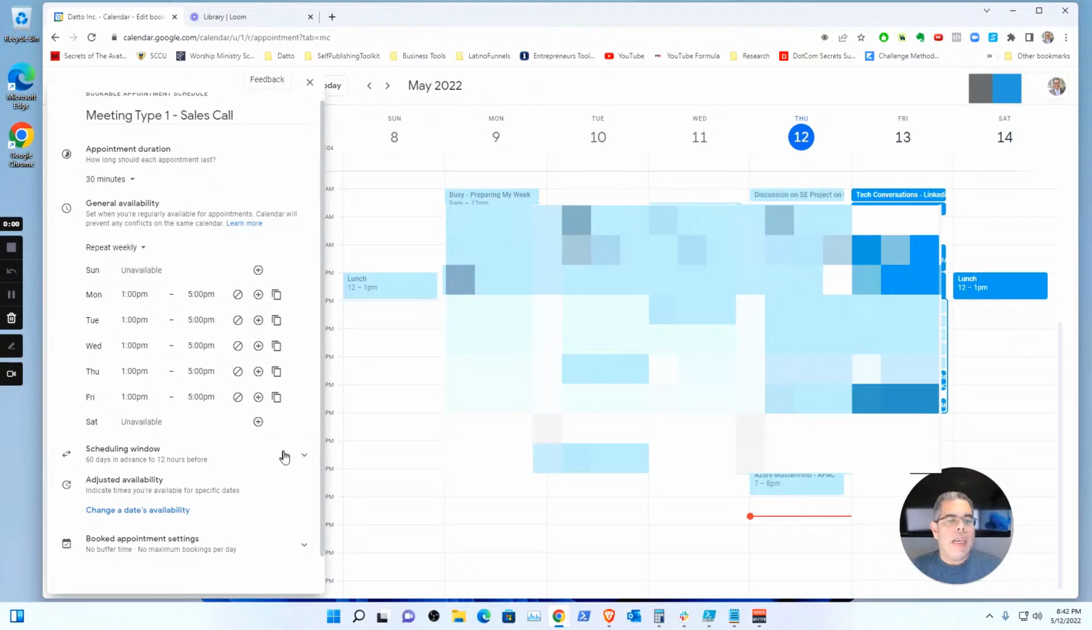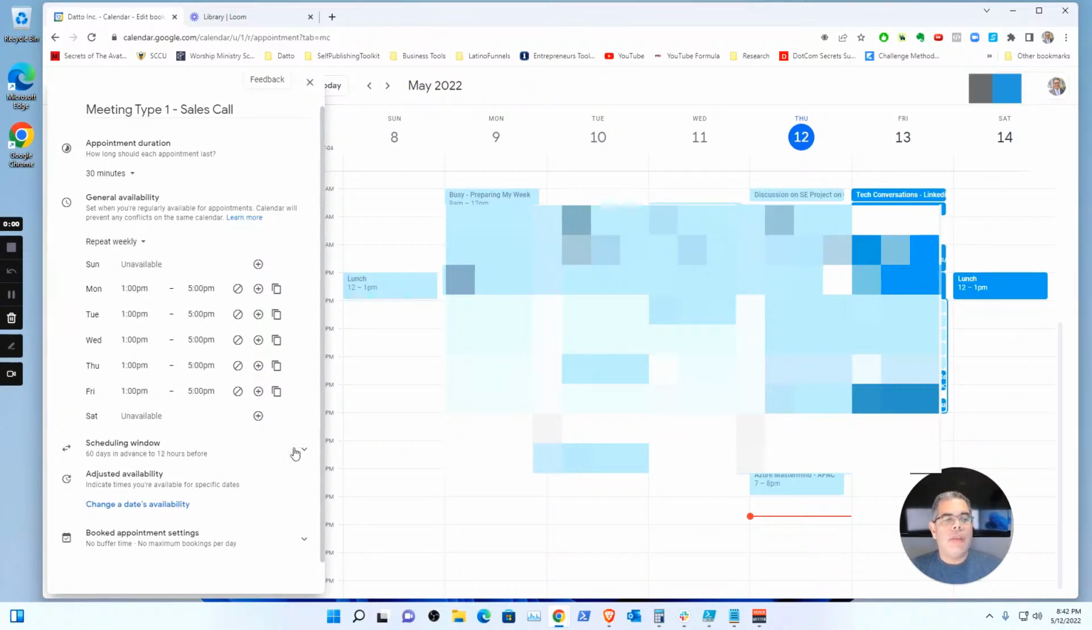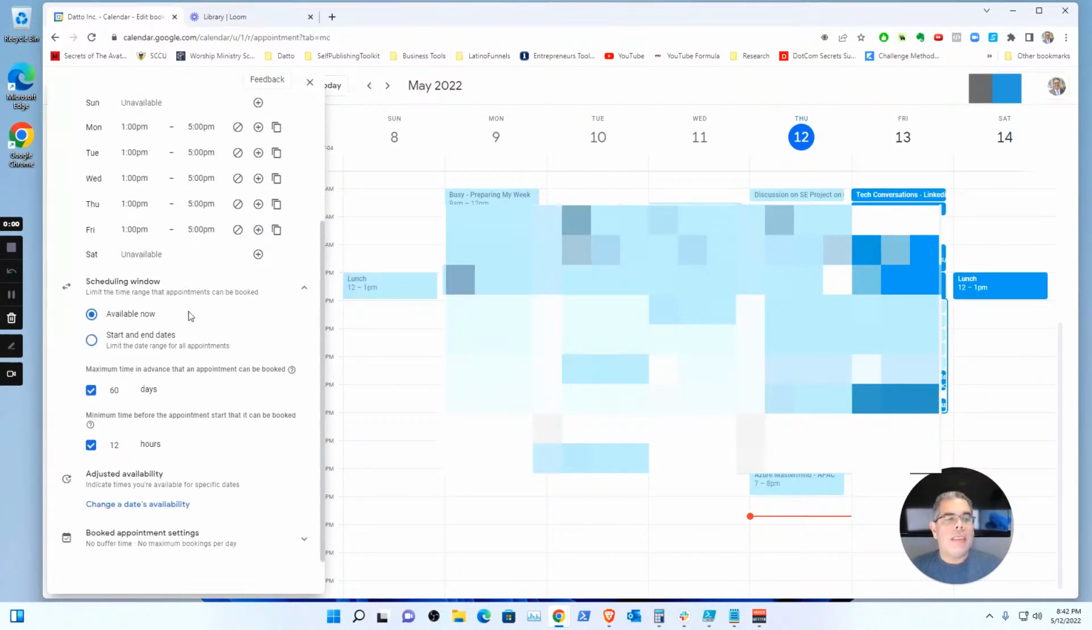Okay. Next is your scheduling window. This is when this booking option is gonna start being available, number one. And number two is how far in advance can someone book a meeting. Let's say that I only want to book 14 days in advance. So I will keep my calendar open only 14 days. If you want to do it 30 days, it's up to you. I'm just giving you an example.